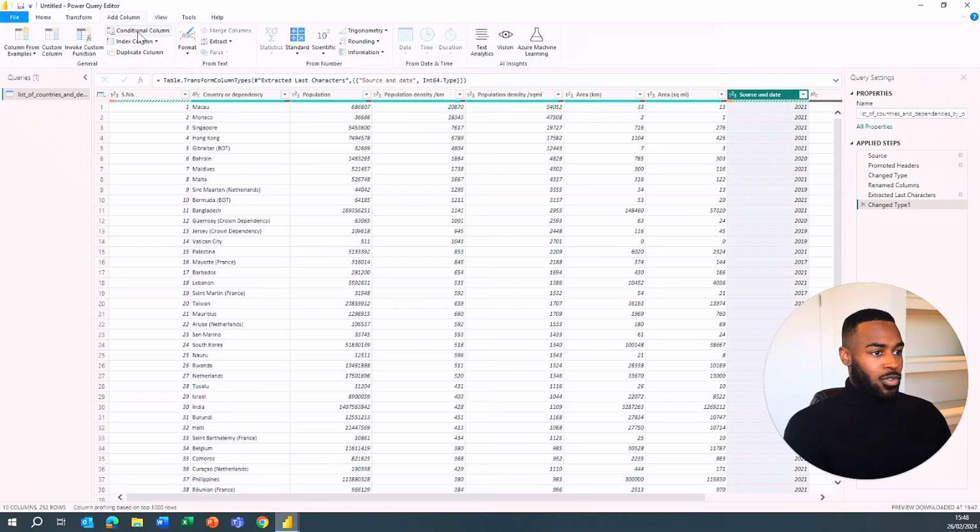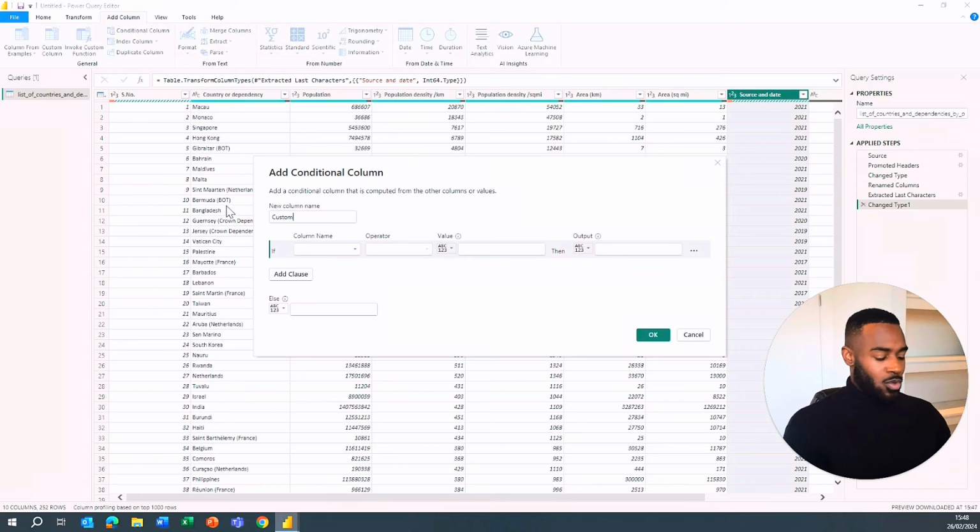So we'll go to our conditional column in our add column section on the ribbon, and we'll call this description, and we'll say if the population is greater than or equal to 10 million, then we'll call that a large population, or else if it's not, then we'll say small population, or regular. It's not small, let's just say regular.